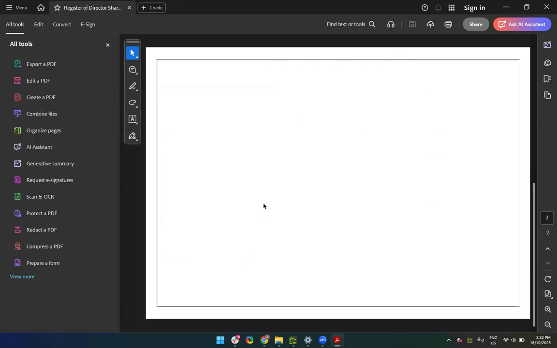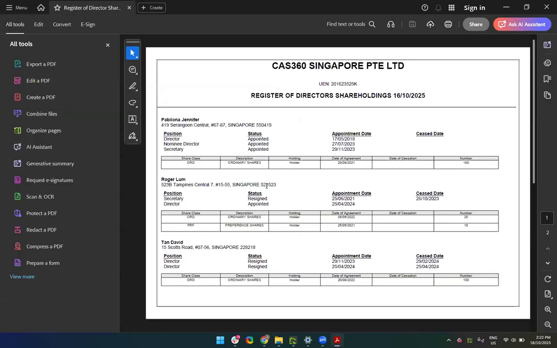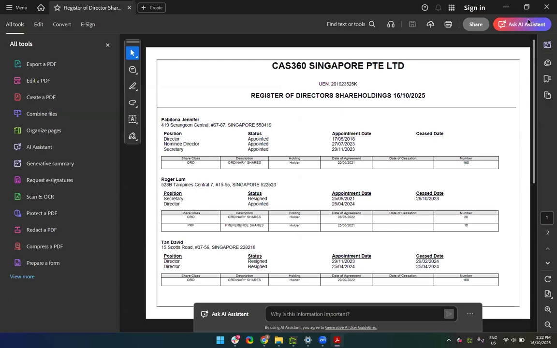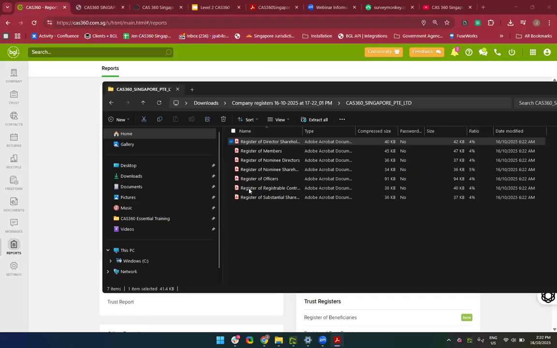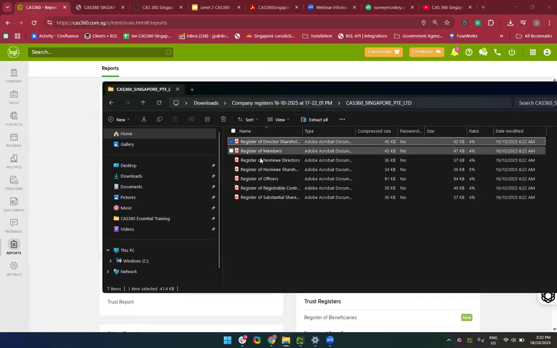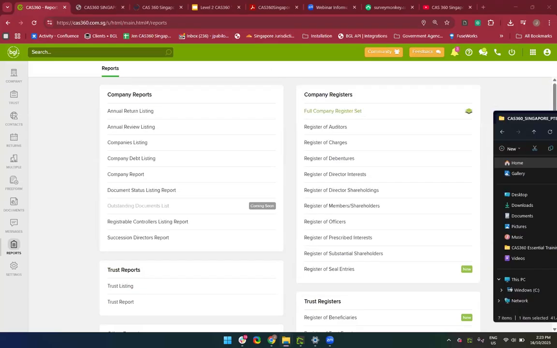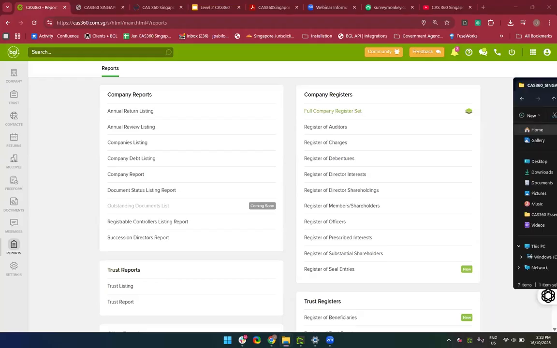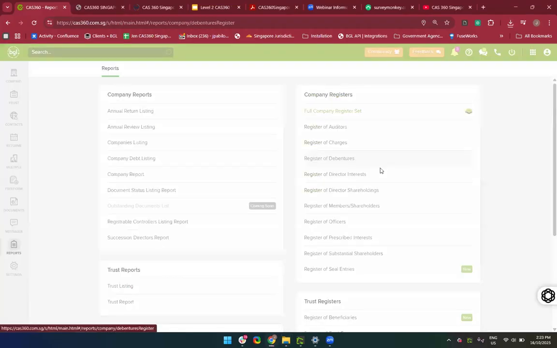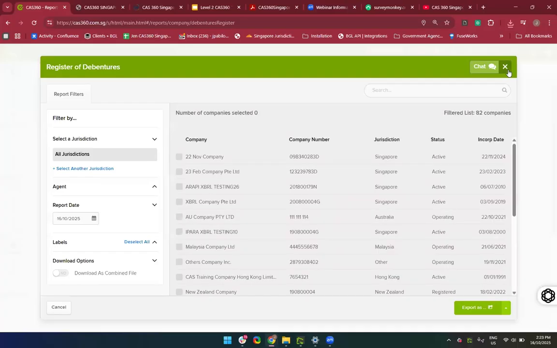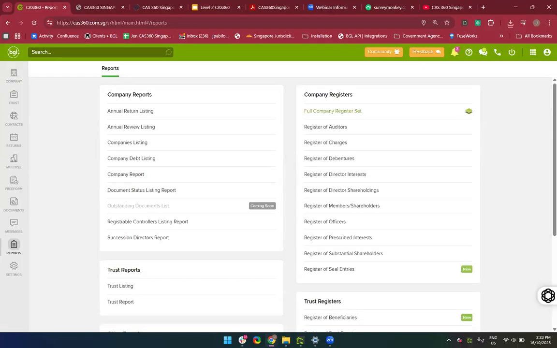So instead of a single PDF for all the registers, it will separate your registers based on each position. So that's for your full company register set. Right, so that's for lesson number 1.